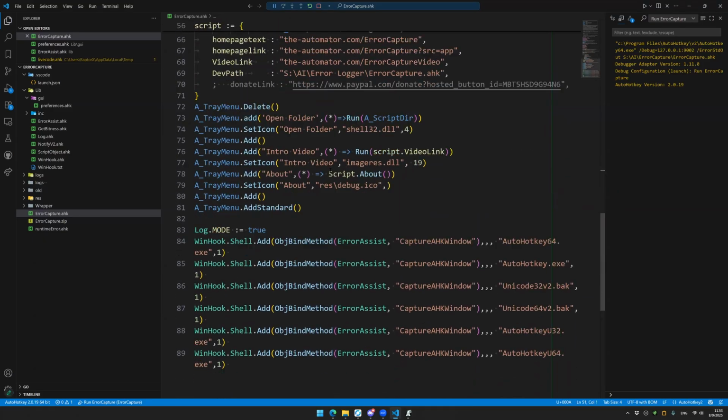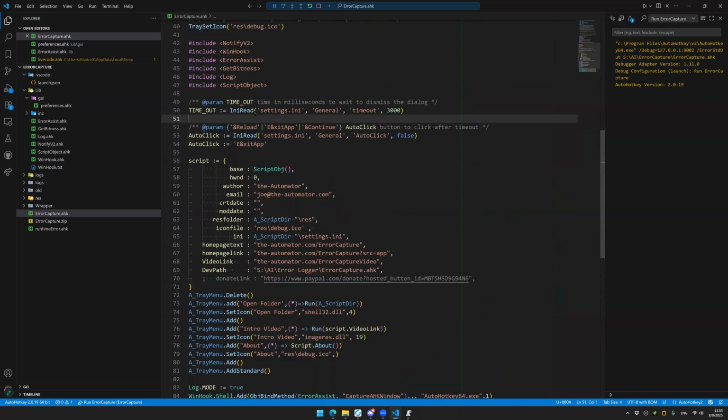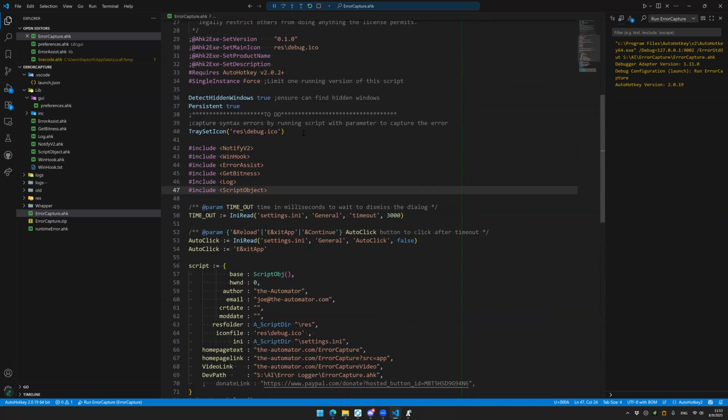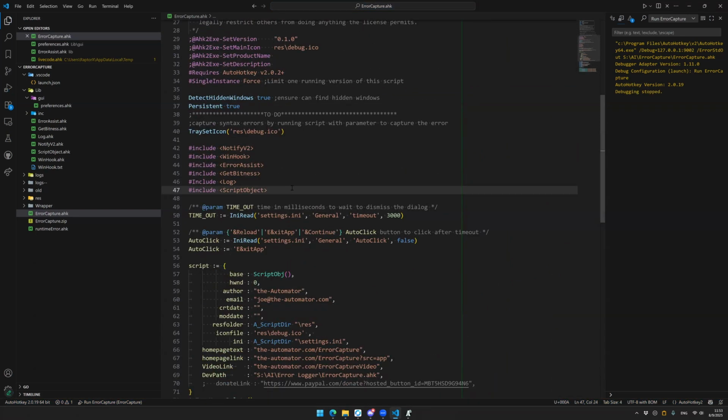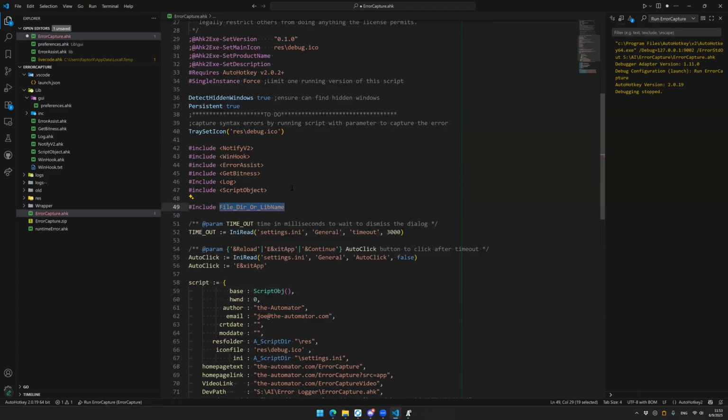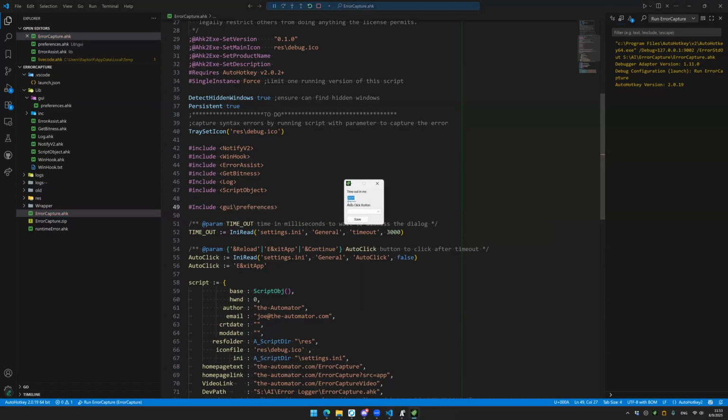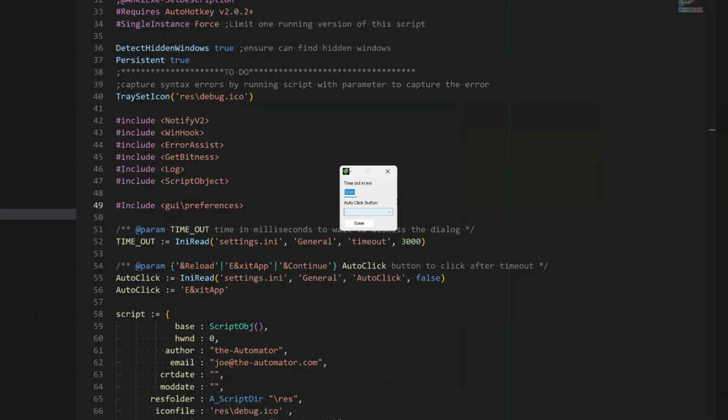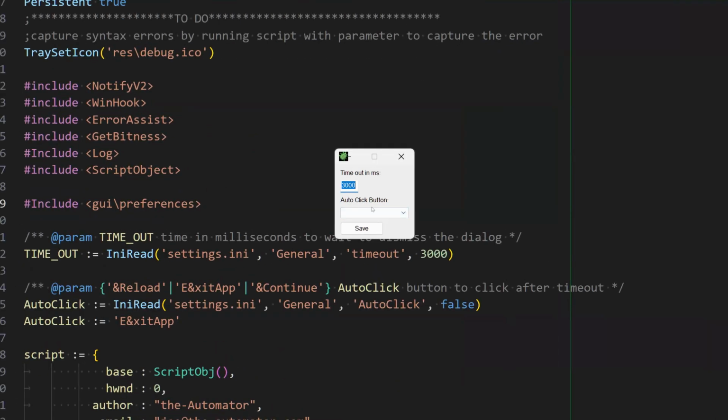Now, I don't think I have included the preferences GUI yet. So let's go ahead and include that. Include lib, and then GUI, and then preferences. There we go. Now we see the GUI. Now notice how, first of all, the text is too small. Second of all, the sizes do not match. So let's make sure that those match. And at that point, I'm going to make sure that everything has the same size. All right. So let's do that.